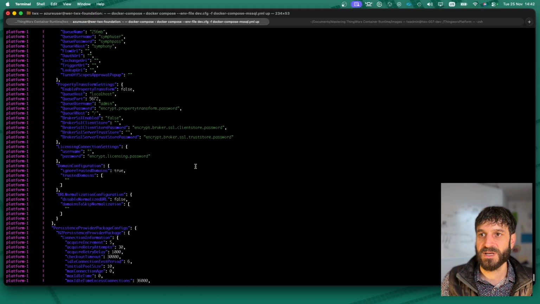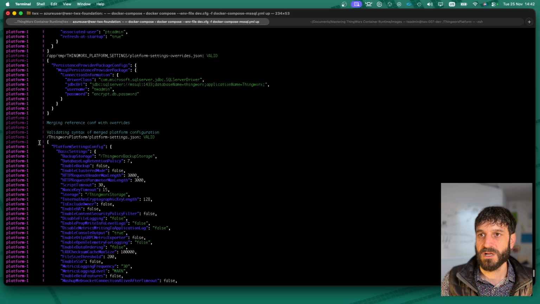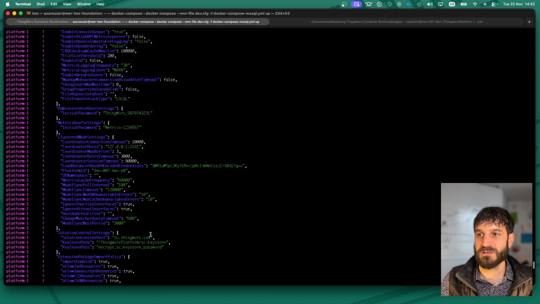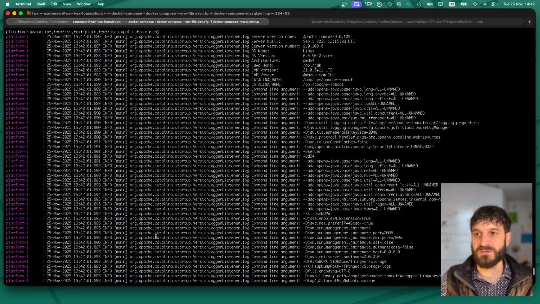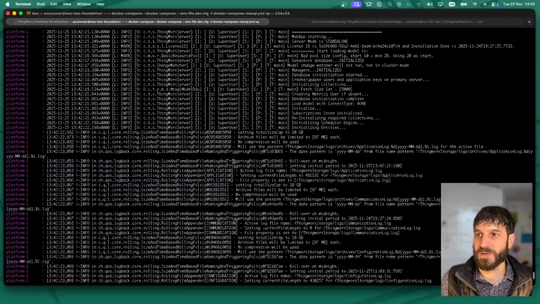Maybe it was scrolled too fast. We should have the last one, which is the merged file, right? Validating syntax. So it also validates the syntax of the merged file, so it's before merge as well as after merge. Probably not necessary, but also good to know that it is considered valid JSON before it even tries to start ThingWorx. And we're off to the races. It's running.